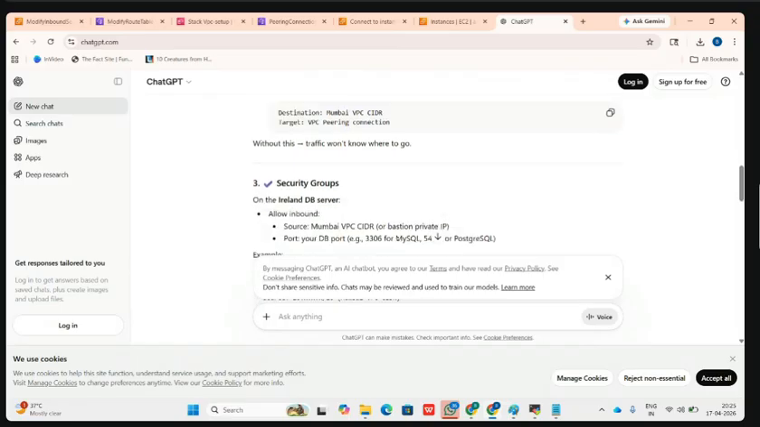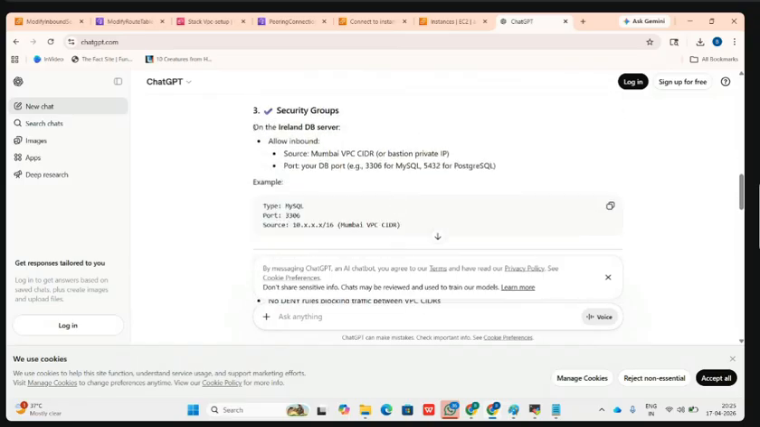Then check the VPC security group of the Ireland DB server. Give the allow inbound rules in the Ireland VPC server to the Mumbai CIDR. Already gave that. Okay.